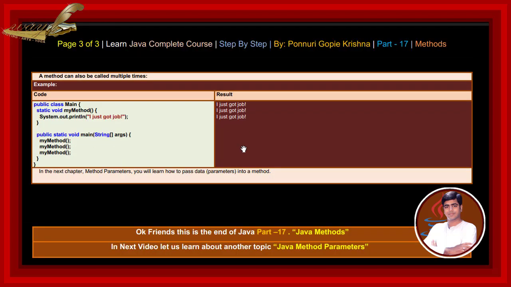A method can also be called multiple times. See, you can call it many times. Now here we call it 3 times. See, I just got job, I just got job, I just got job. In the next chapter, method parameters, you will learn how to pass data, parameters, into a method.